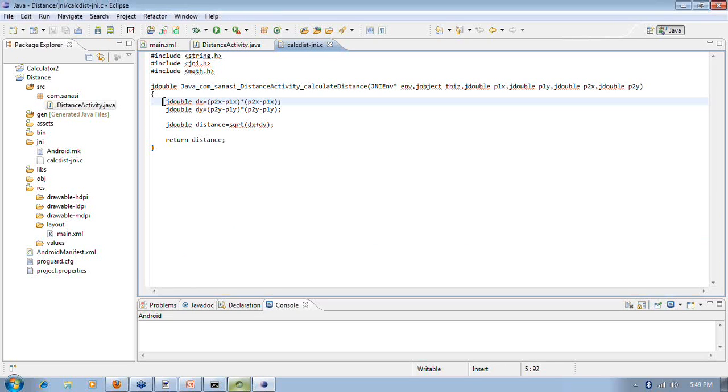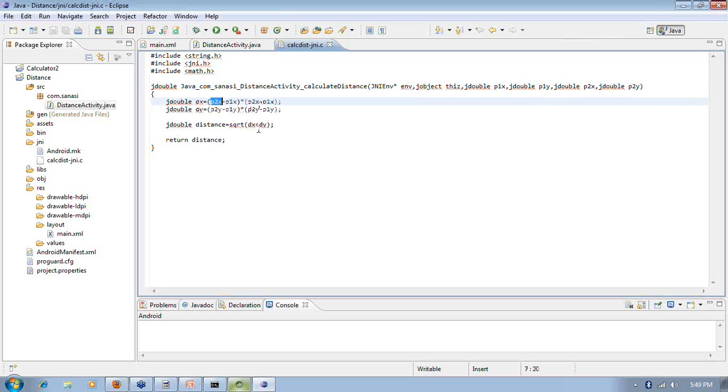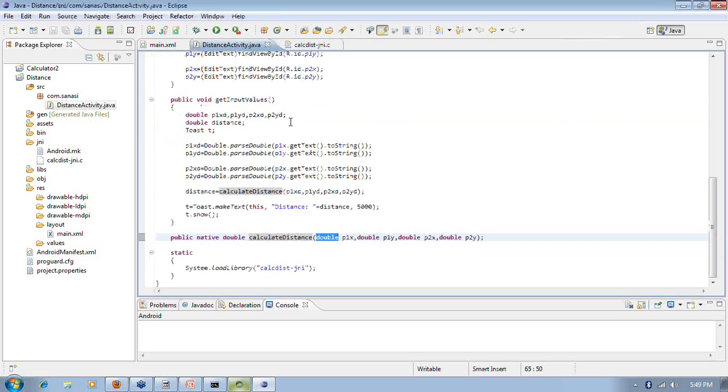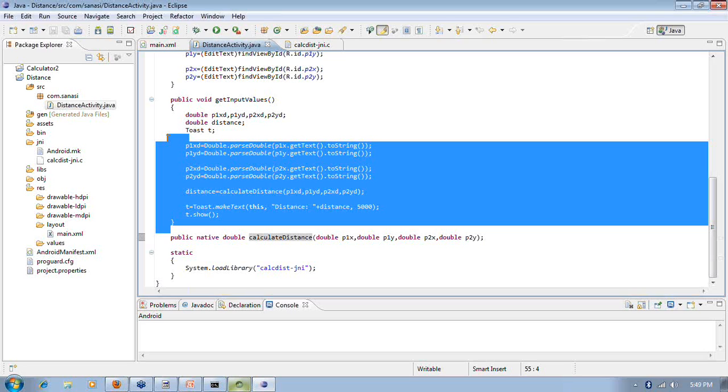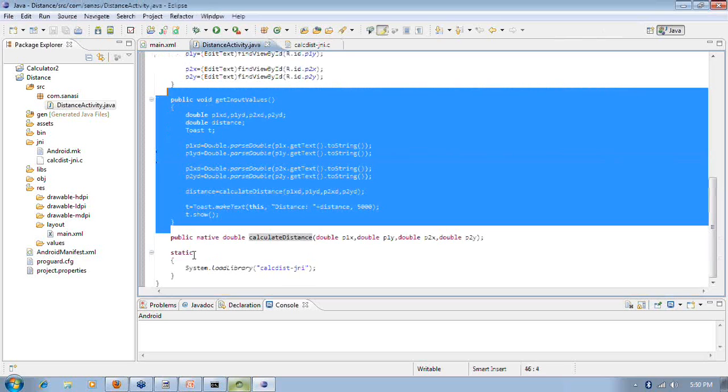This is pretty simple. All we have done is find the difference of the X values and the Y values, then calculate the square root, and return the value in the form of a double. So this is the application. We have observed the code written in Java, and we have also observed the code that is written in C.